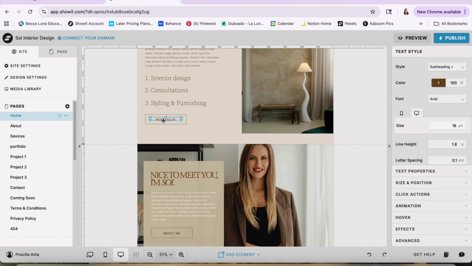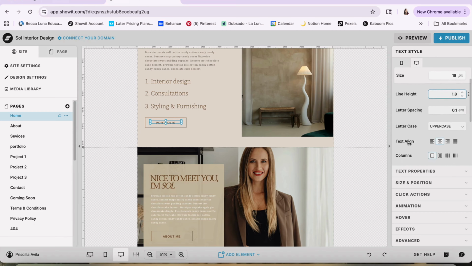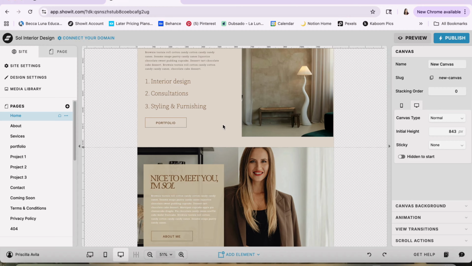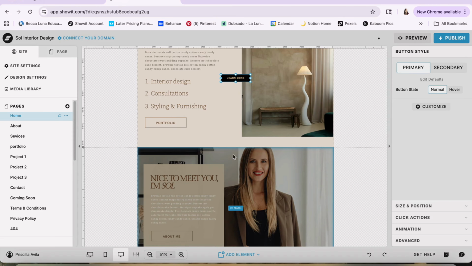Or if they were to click here, that would link to the portfolio page. So how I created this was I created a shape, a text, and then I click on the text and add a click action here. Another way to add a button would be to go into add an element, and then here's your button.